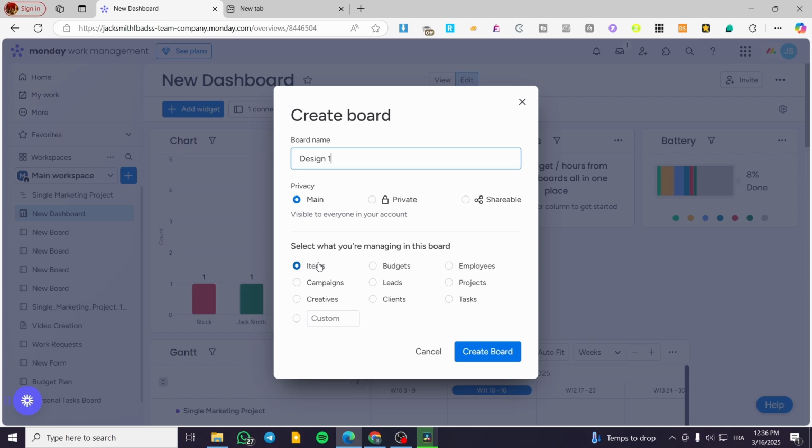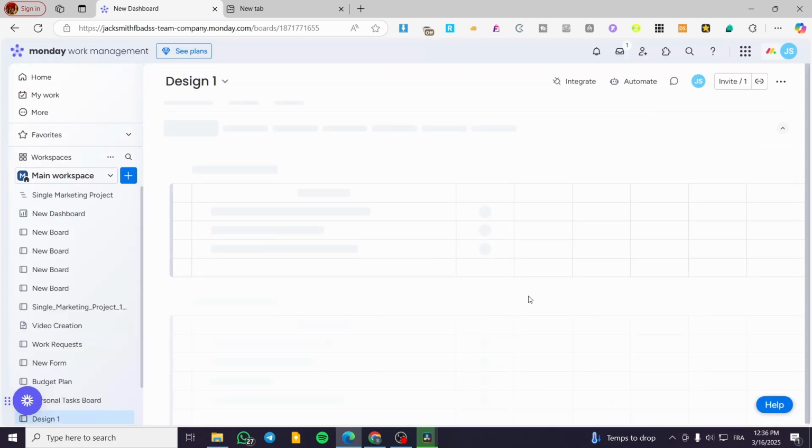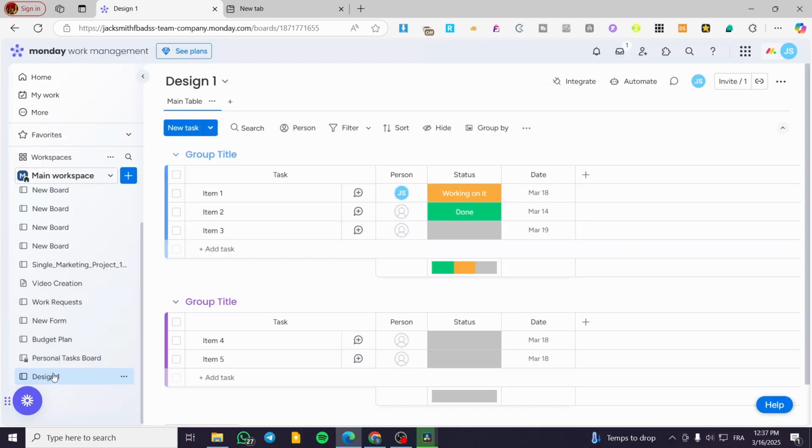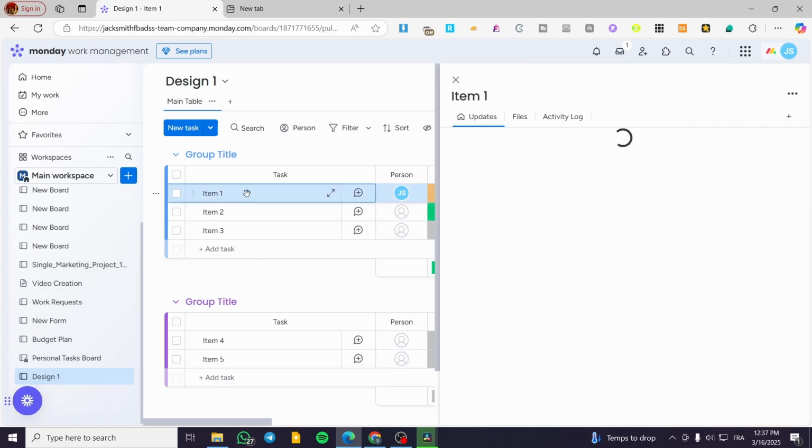So if it is going to contain items, campaigns, creatives, budgets, etc. I'm going to use, for example, maybe not projects, but tasks. So every project needs to have some tasks to accomplish first. So this is, as you can see, the board. You can go ahead and name the tasks of the board in here.